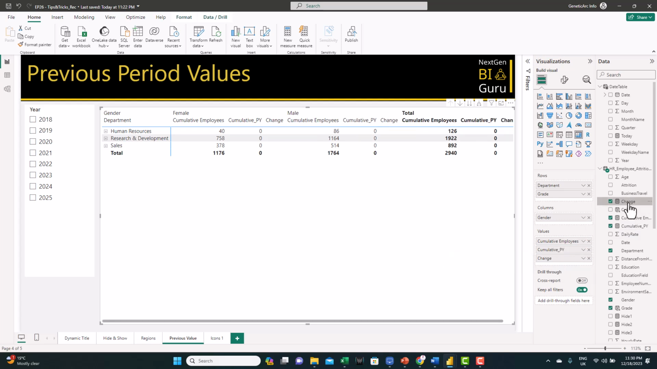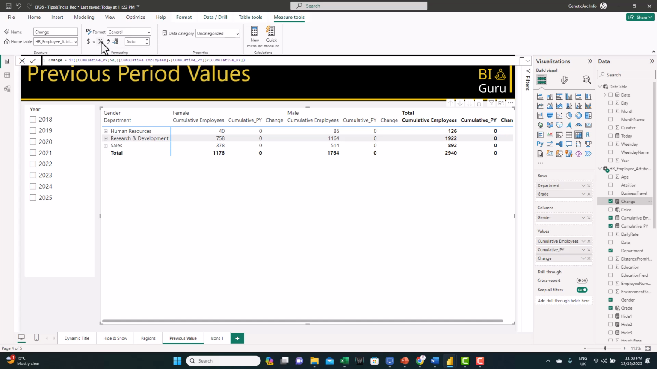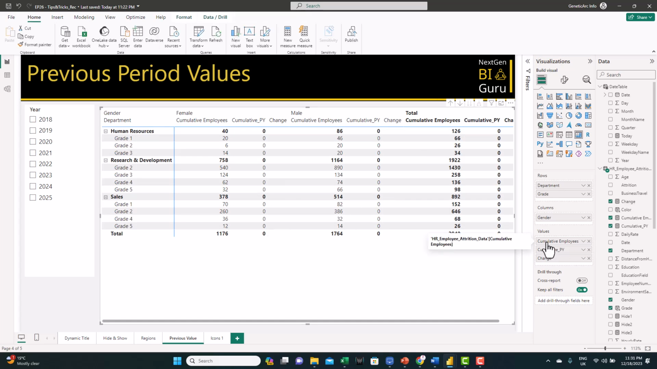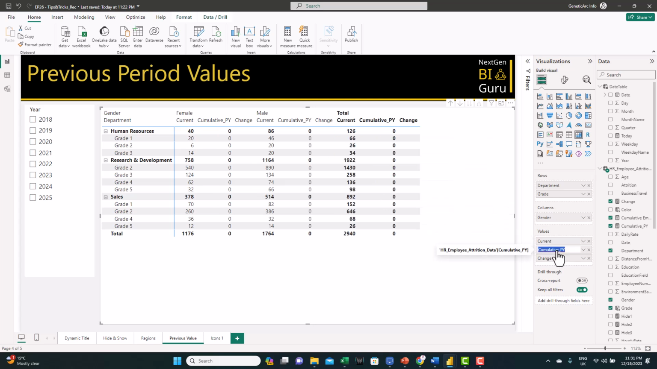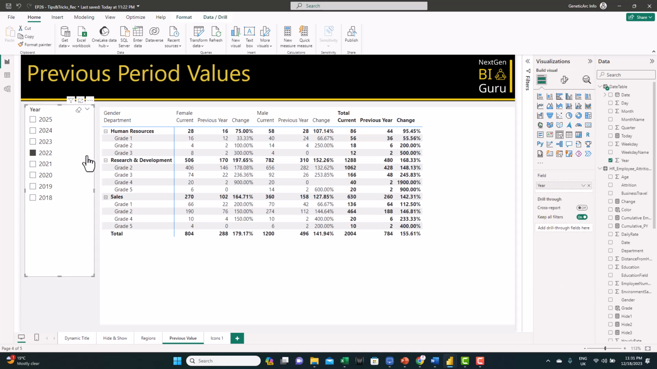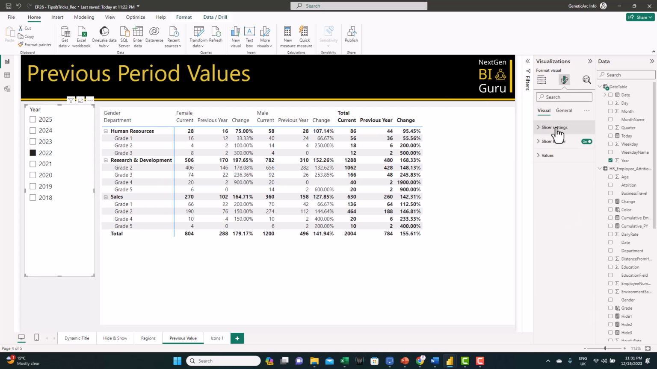Let's also format the change to be percentage from here. Let's expand the matrix to see the second level, and also you can rename the values. Let's rename the cumulative employees to current, and the cumulative previous year, just name it previous year, and we keep the change as is. And now we can sort also this matrix to descending to see the bigger year on the top, and we make the format from selection to single select.